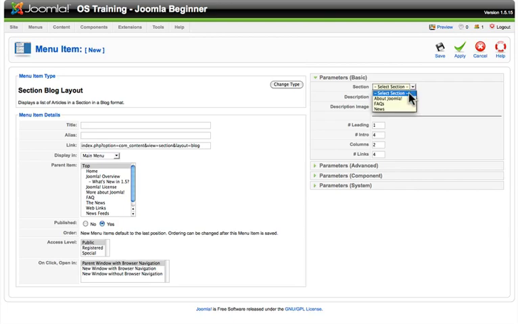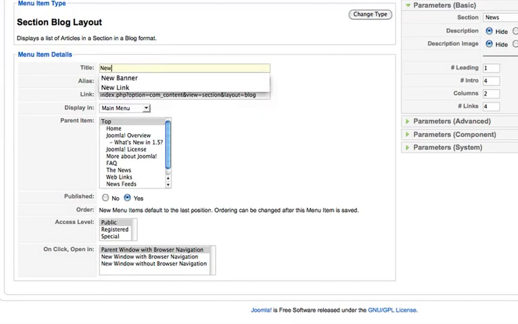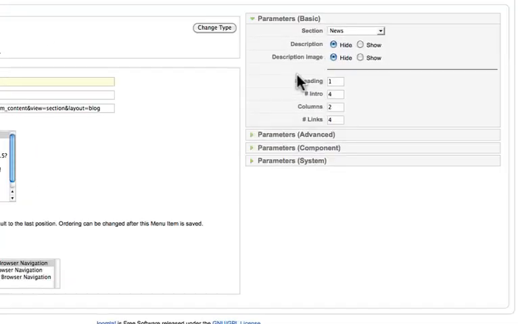First thing I do is select the section. Let's select News, give it a title, leave the alias blank again, main menu, top parent item, published, order, all of these things are the same. Okay, let's take a look at our parameters.